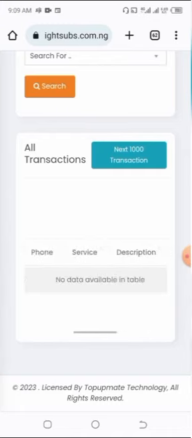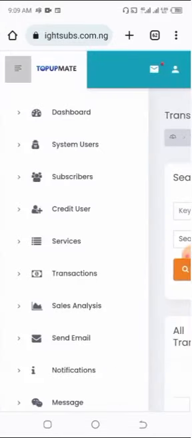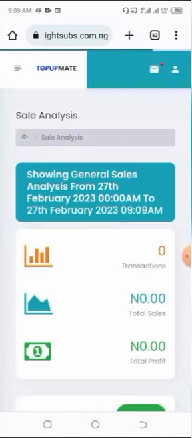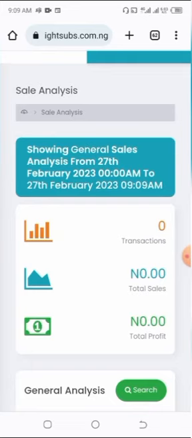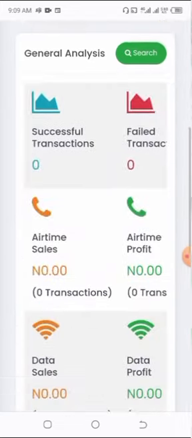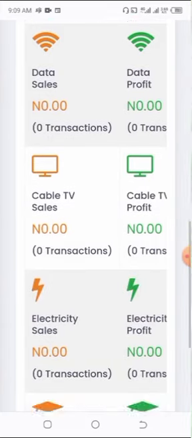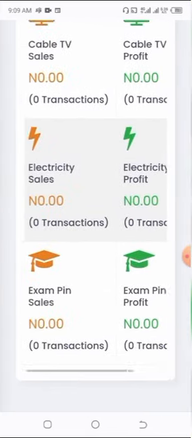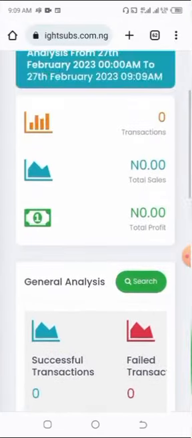So that is transaction. When I click on this amber button again, you can see sales analysis. So how much have you made per day? You can see the number of days, how much you have made from Airtel, from PIN, this and that. So you can see everything here. This is going to help you know if you are making profit or not.